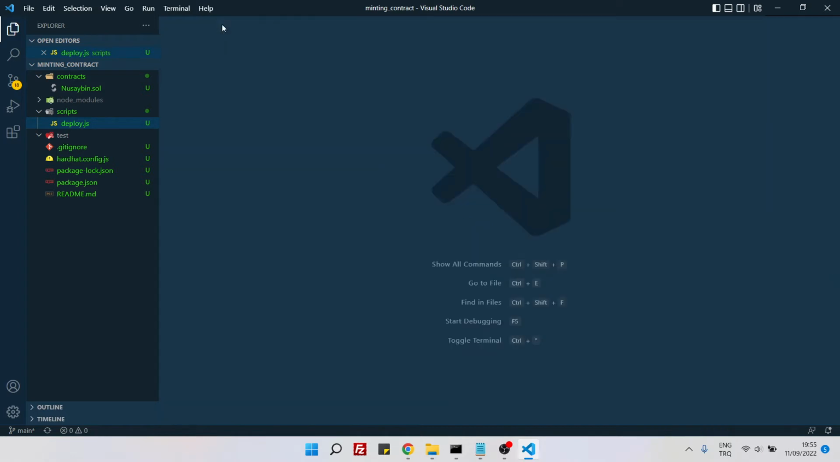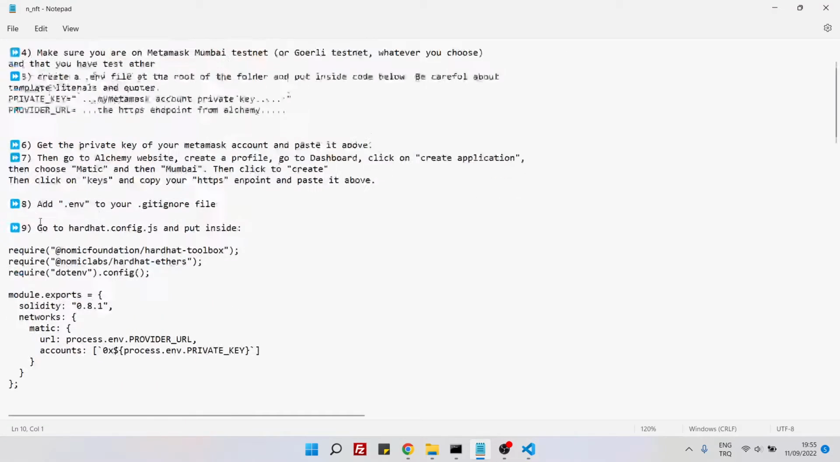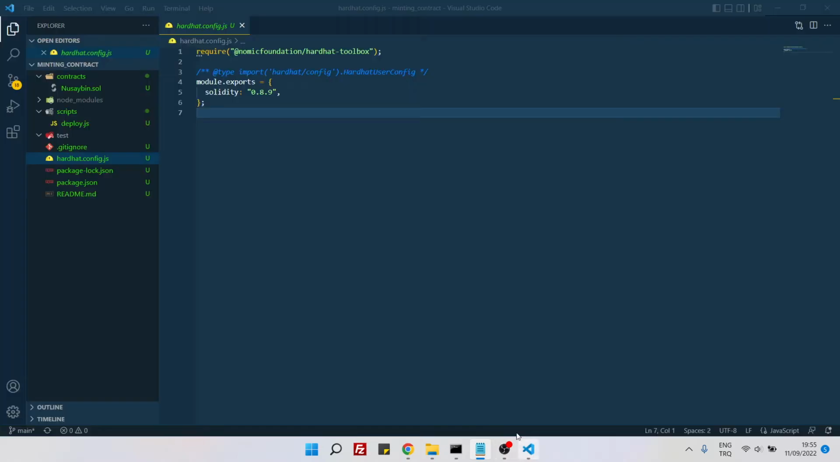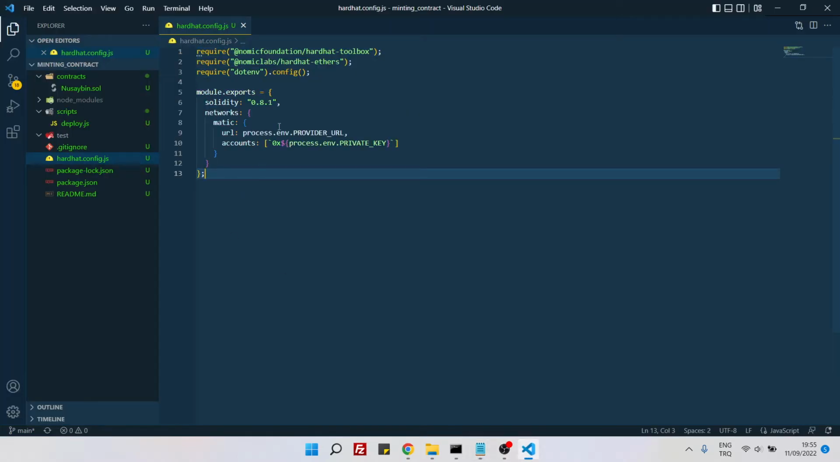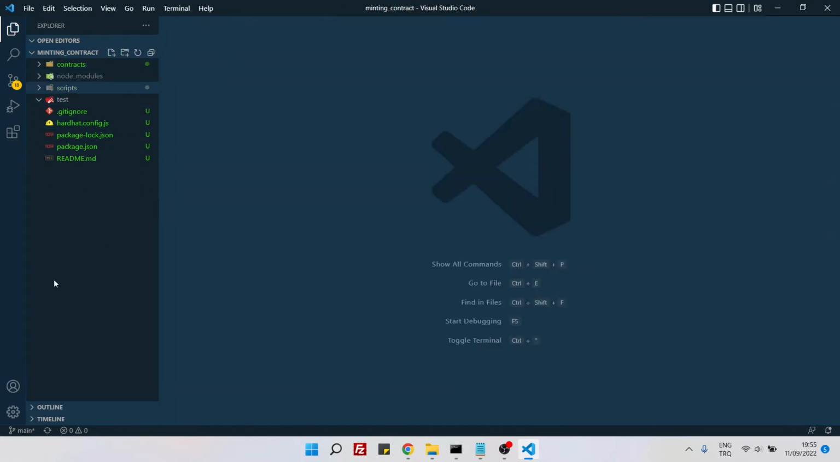We finished with deploy.js. And what else? hardhat.config.js. I have prepared it here, you just need to copy all those lines and paste it, and that's it. And of course, now everything is finished. I mean, half is finished.